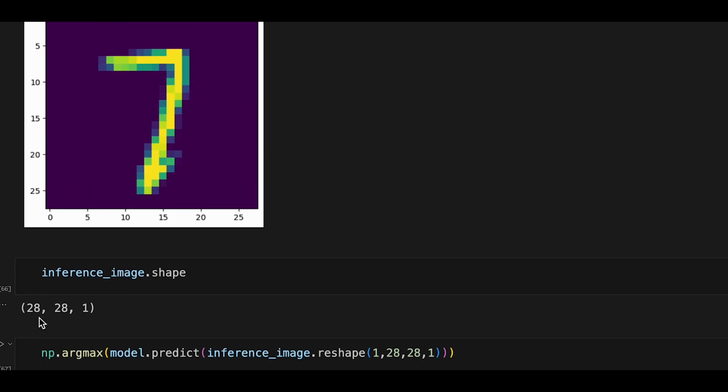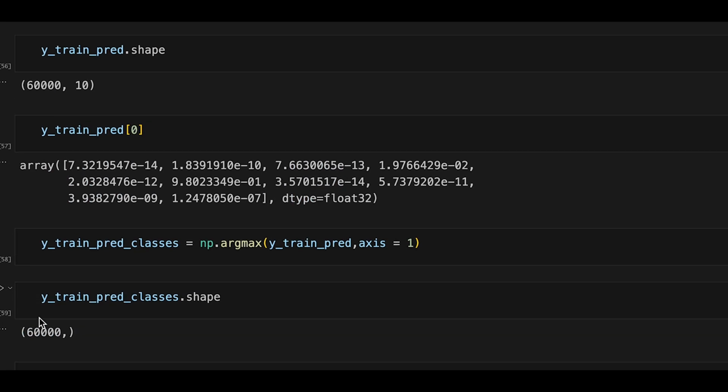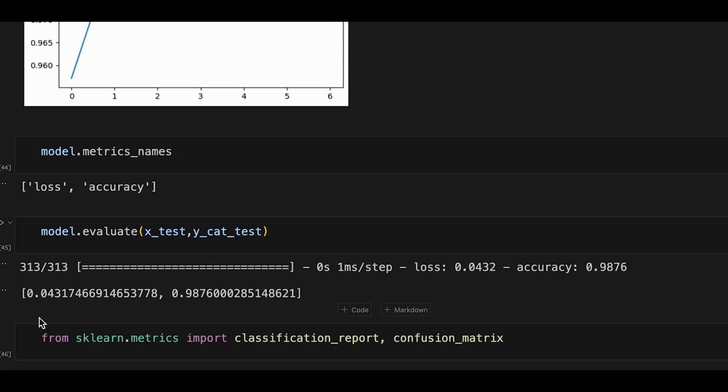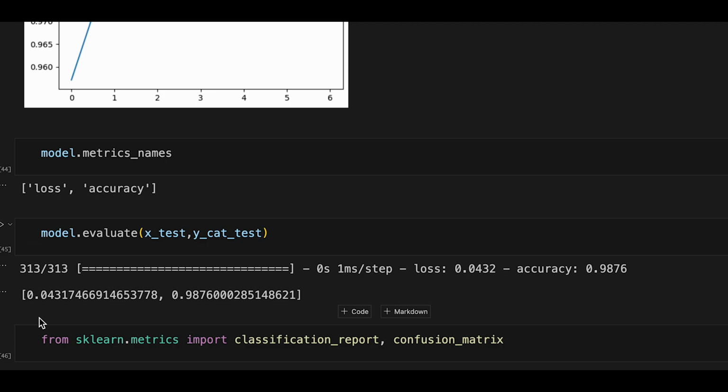Okay, so like that you can code for some CNN problem. Here we are using only one convolutional layer, but in other cases it can have more number of convolutional layers as well. So that's it for this particular video.